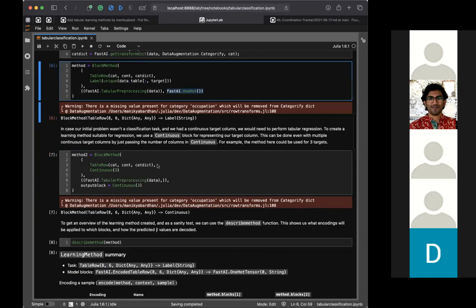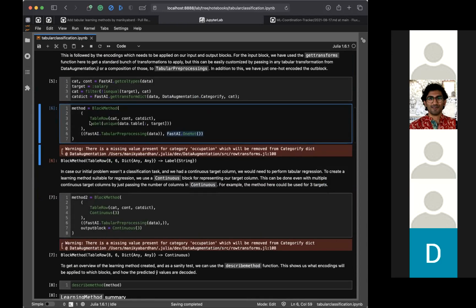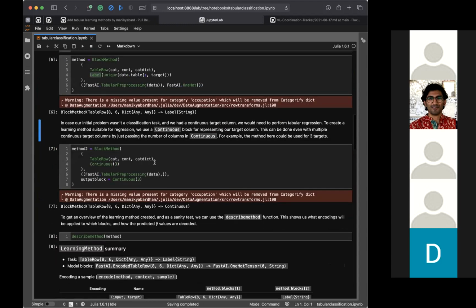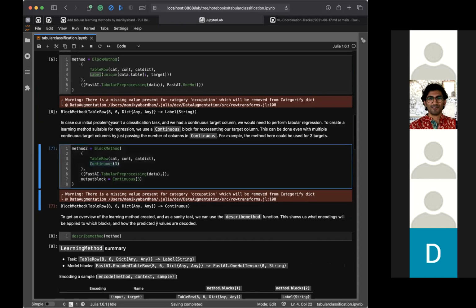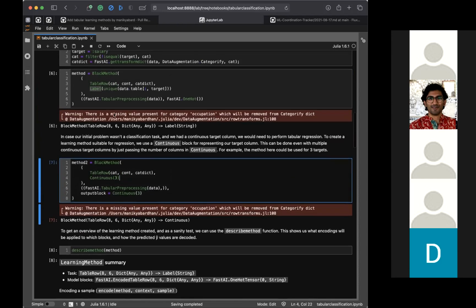Right. So because this is a classification task, we use label. But in case we wanted to do some kind of regression, we could have used a continuous block, which works similarly. Everything's the same. All we needed to do was take out the classification block and plug in this continuous block. And everything other than that is the same for both of these tasks. So the data block API lets us create these learning methods very easily in a plug and play kind of way.